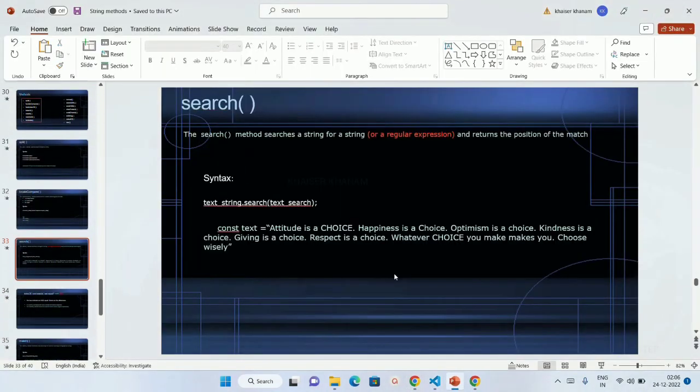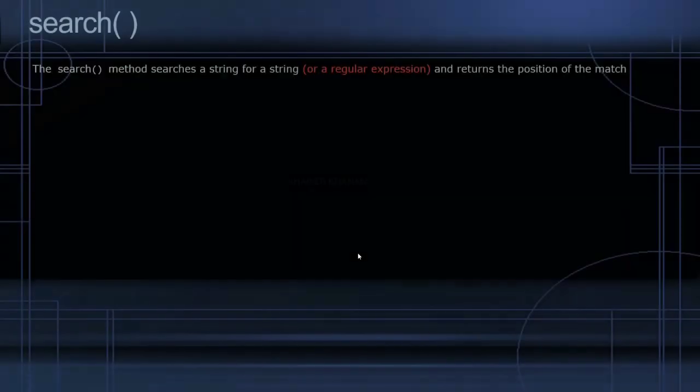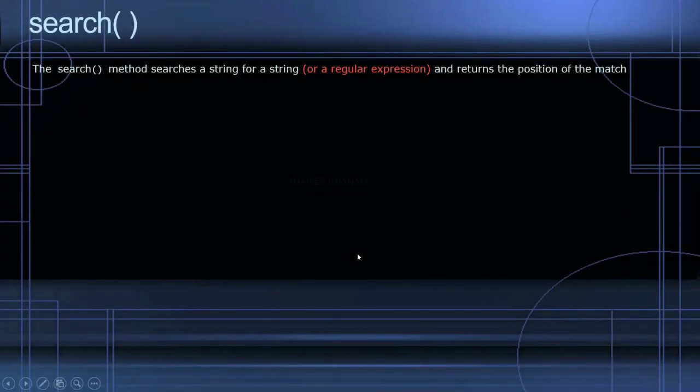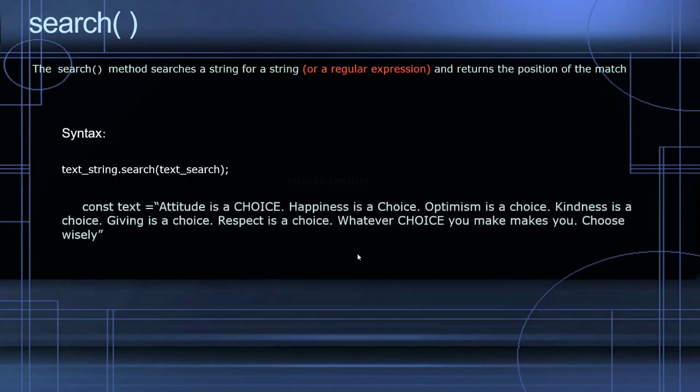Next, let us see about the search method. This method will search for a string or a regular expression and it will return the index position of that particular search. This will be the syntax: text.search, and inside this, whichever text I want to search, I just have to give that.